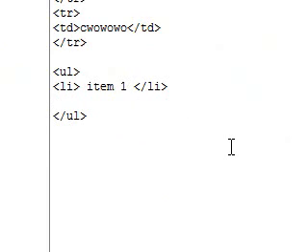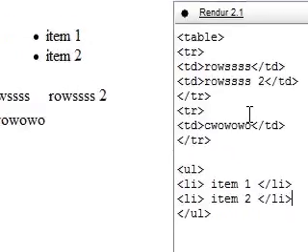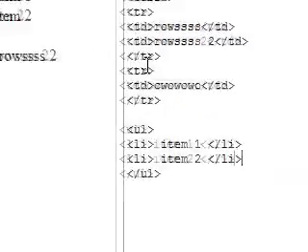Then we could add another one if we like. LI, item 2, close it off, and then you'll add another item.